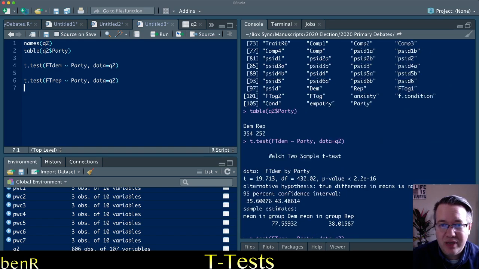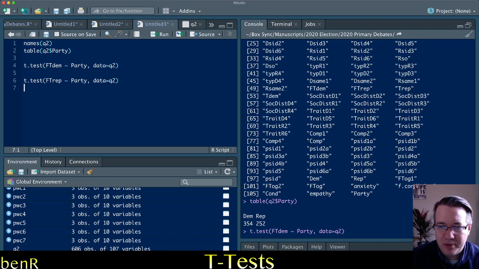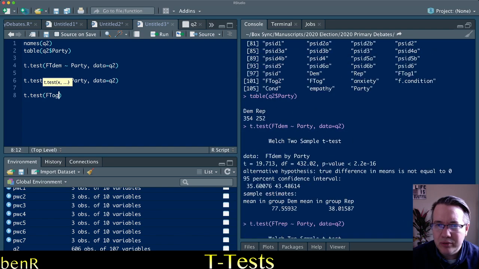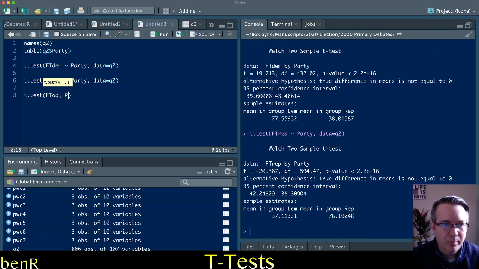But I've already created an outgroup feeling thermometer variable right here, feeling toward the outgroup, and we can test to see if those apparently similar numbers, 38 and 37, are statistically indistinguishable. So we can go t.test, feeling thermometer outgroup, comma party, comma data equals Q2.